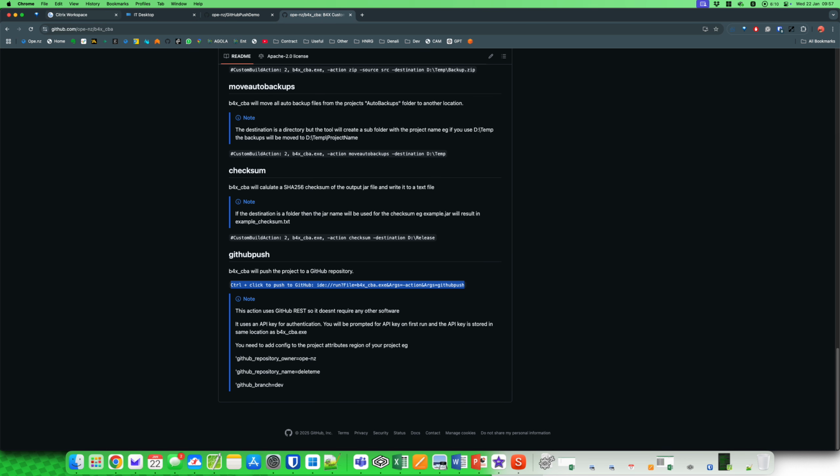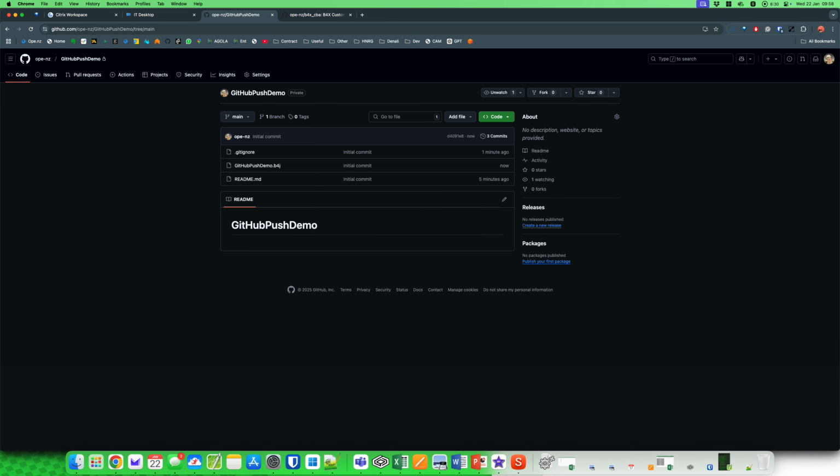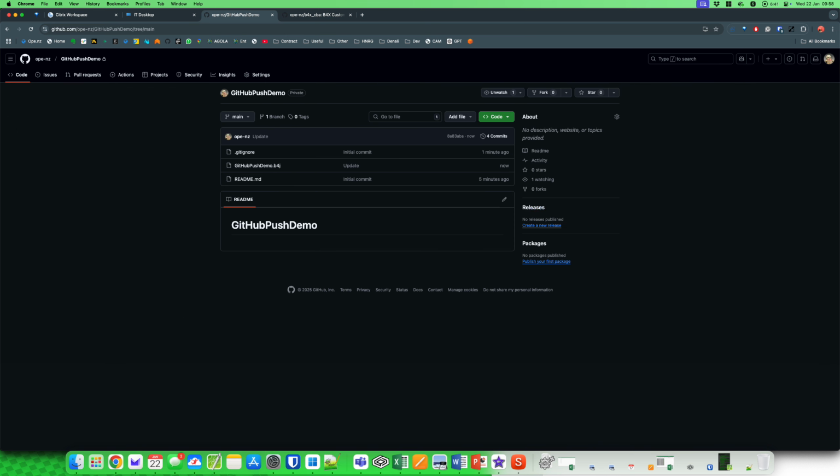If we go back to our project and we make some changes, we'll just add in a second hello world, press save, and if we execute this again, you'll see it's pushed the updated file across. So if we go back to our repo, you can see there's the second line that has been added to the project.